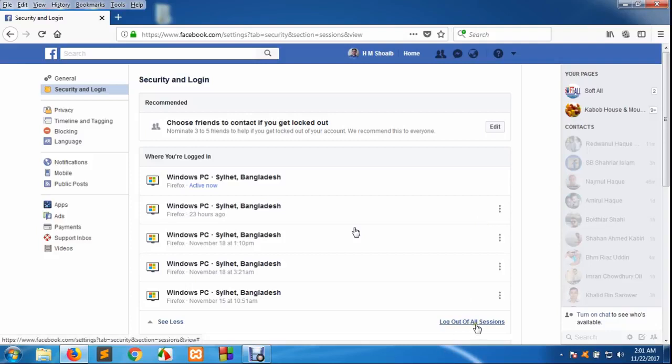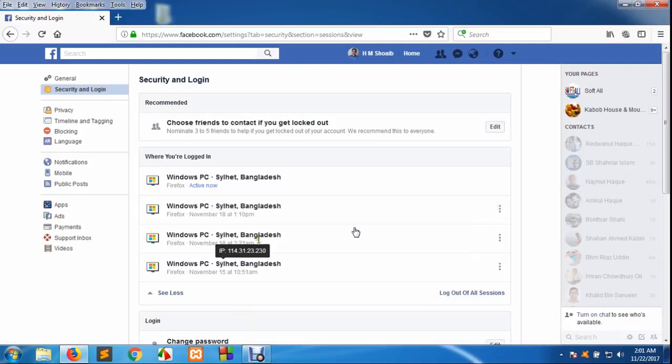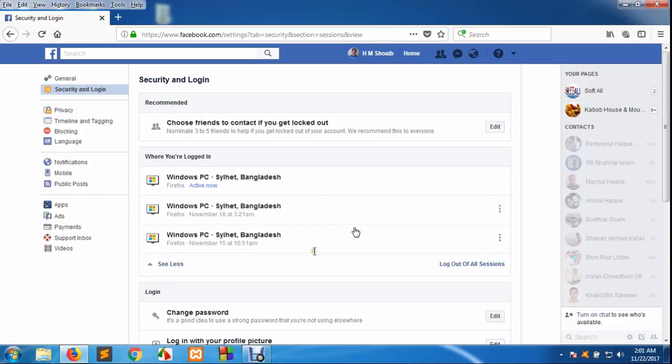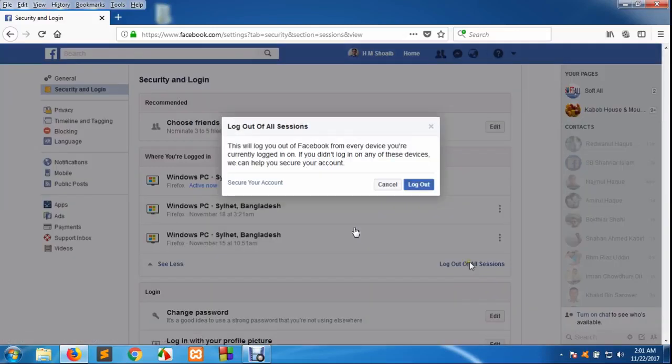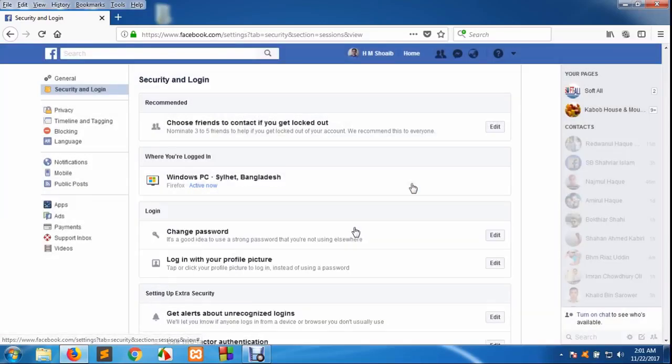Okay, if you click this button, log out of all sessions, then all will be logged out. Now we can also click and log out one by one. Okay, now I'm doing log out of all sessions. Okay, that means all devices are logged out except the current device.